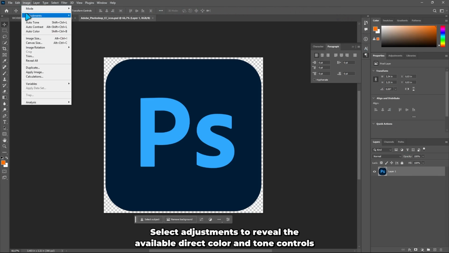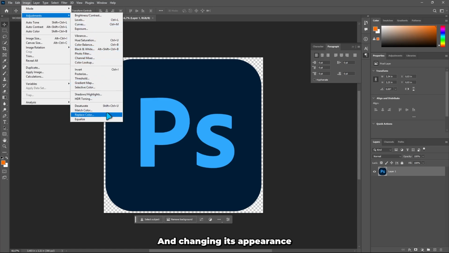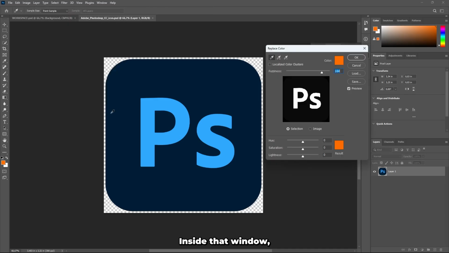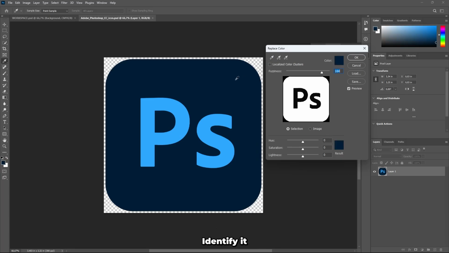Select Adjustments to reveal the available direct color and tone controls. Click Replace Color to open the window used for selecting one color and changing its appearance. Inside that window, activate the eyedropper tool so you can sample the original logo color. Click directly on the blue area of the Photoshop logo to identify it as the color you want to replace.